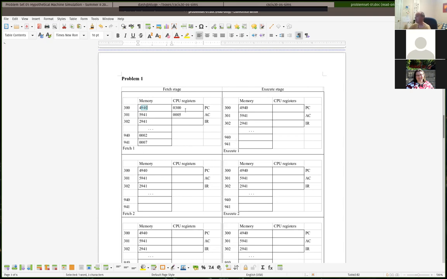The basic fetch cycle is, for the fetch part of the fetch execute cycle, you look at the program counter, that's a memory address. Whatever the program counter is pointing to, which is memory address 300, is going to be fetched to the instruction register. So the next instruction, which is 4940, gets fetched to the instruction register, right?